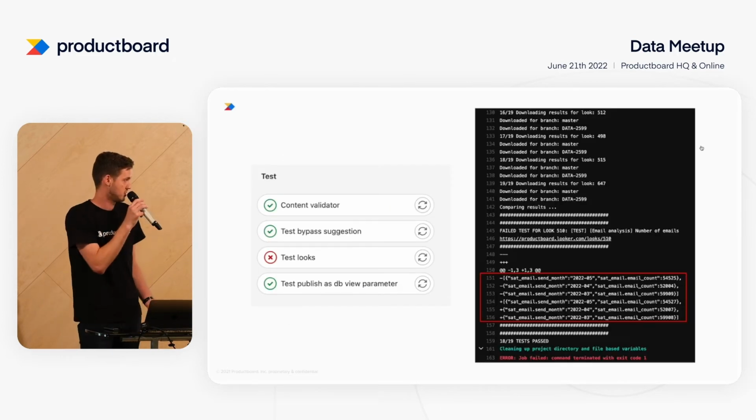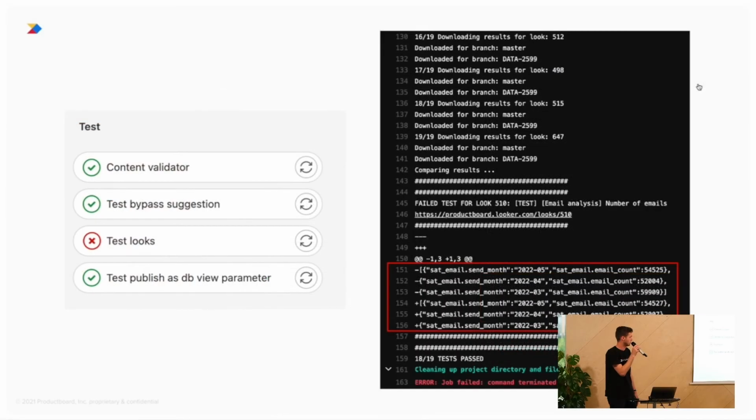And here is just a screenshot of this test. You can see this is my CI pipeline. I can see that all the other tests are successful and this one failed. And on the right side, you can see the screenshot of the test log, which is basically in the red rectangle. You can see there the comparison of the data sets.